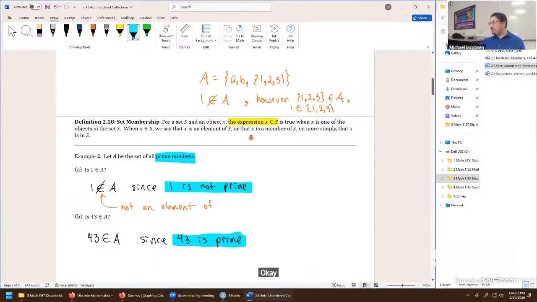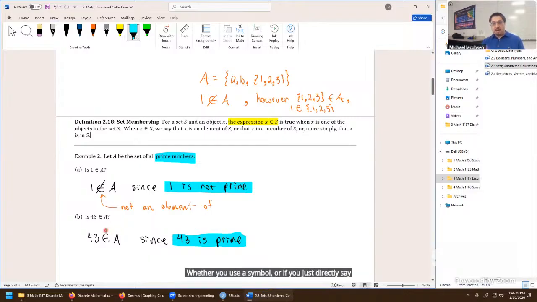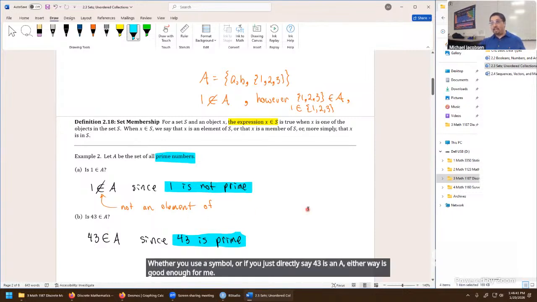Okay, one other comment I'd like to make is, if you like these symbols, I'd say it's terrific. It's a great shorthand, but it's pretty context sensitive. Some math books will never write this at all, and other math books like ours use it extensively all over the place. So it's more of a question of know your audience. Some people want to see that symbol. Other people would just prefer you said 43 is in A, just ordinary words. As far as your writing in class goes, I'd say pick a style, and I myself am not picky. Whether you use a symbol or if you just directly say 43 is in A, either way is good enough for me. You're saying the same thing very rigorously.